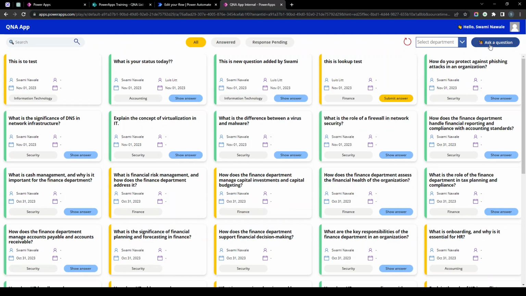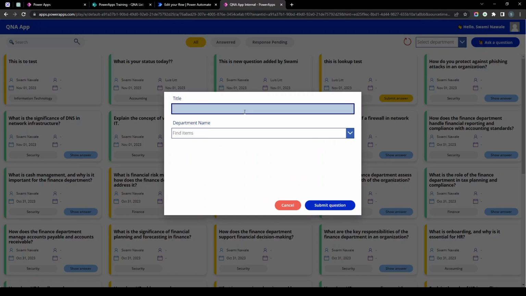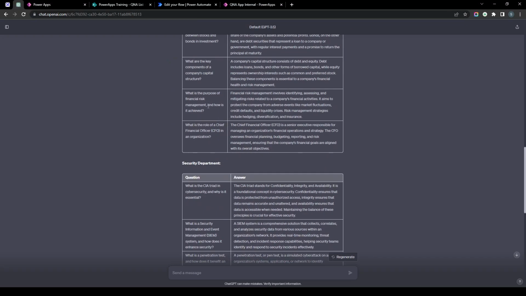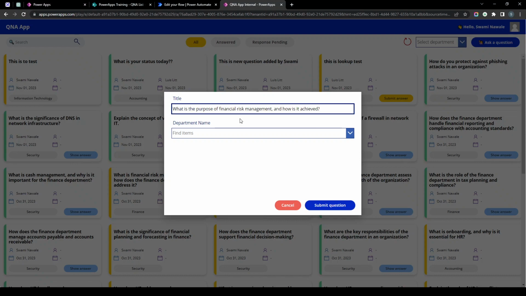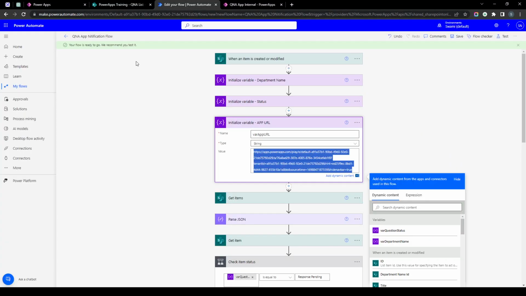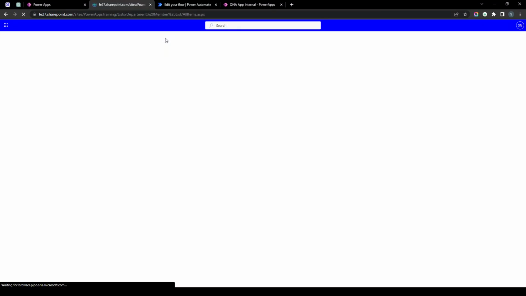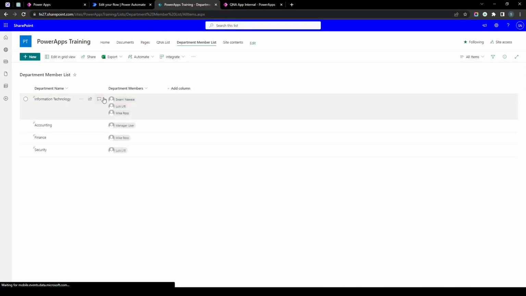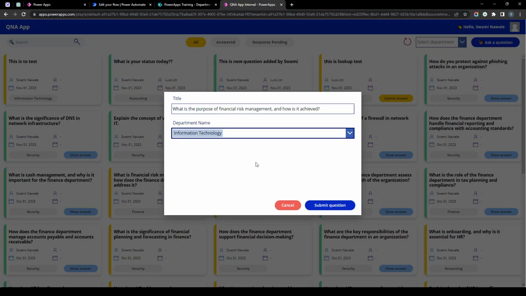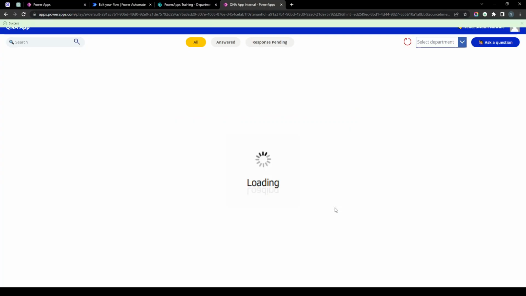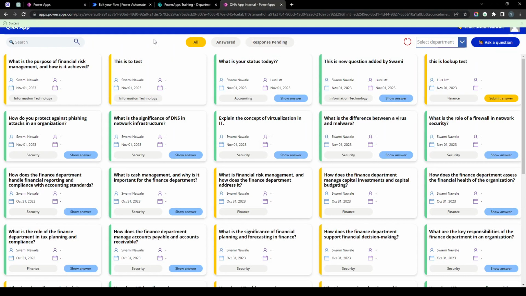So what I will do, I will ask a question. It's a Q&A app question. Let's see where we have found some. Okay, so I'll just copy this, and in information technology we want to share the department member list where we have 3 members. Okay, so IT department. I'll submit the question. So as you can see, the question has been submitted, the name and the date is appearing.